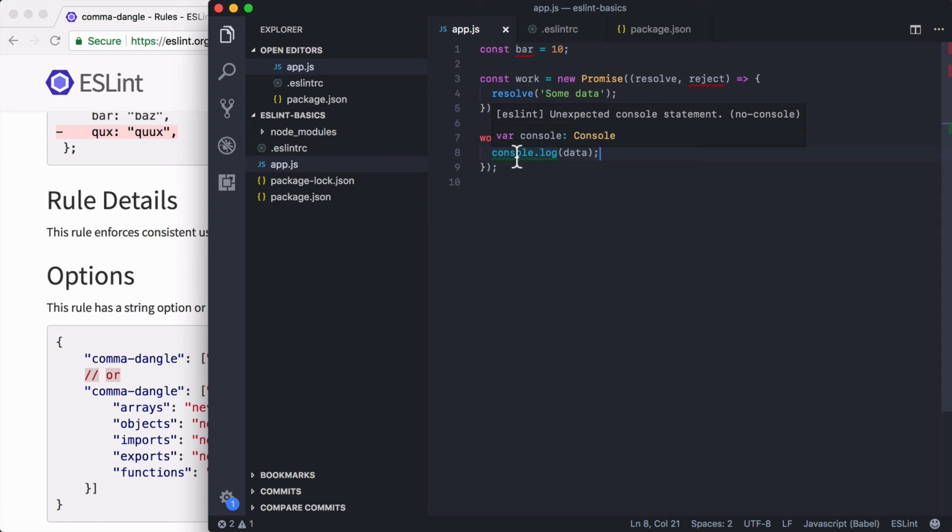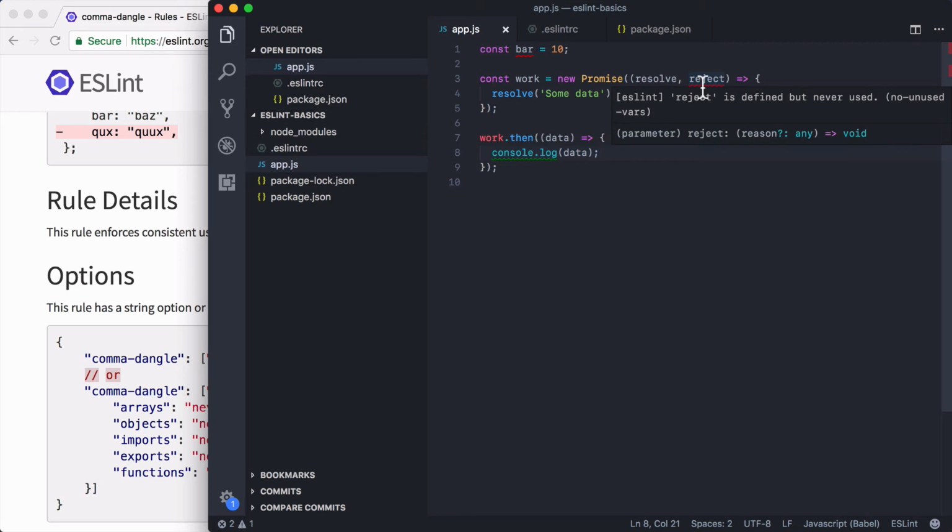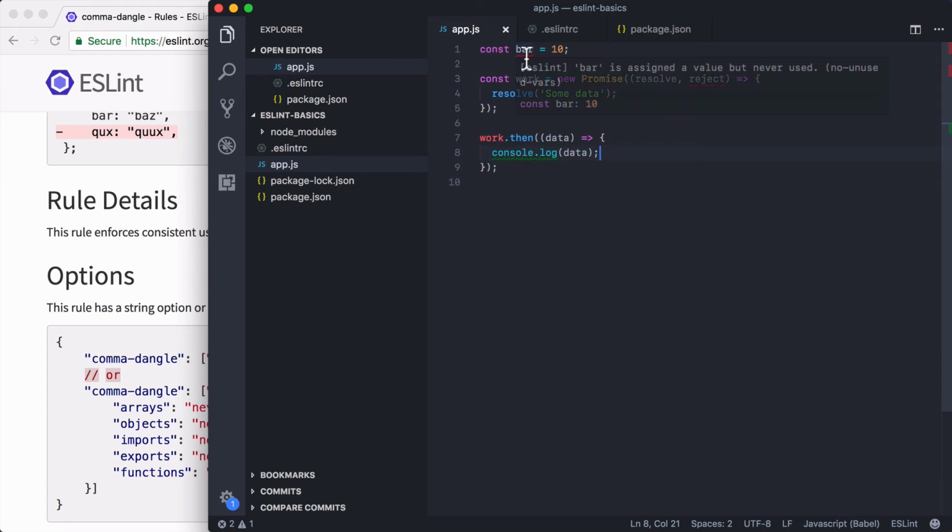You could enable it, you could make it an error, a warning, or disable it completely. Now, the thing I am interested in looking at is this right here. Reject is defined, but never used. And it's coming from the exact same rule that's causing this error. The thing is, I agree with this. I do not agree with this.